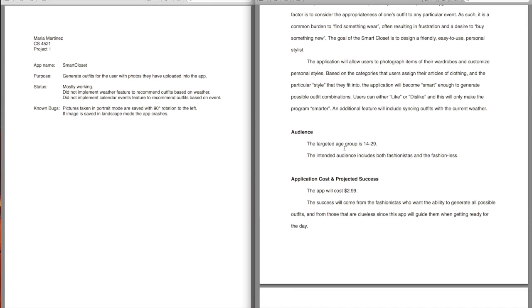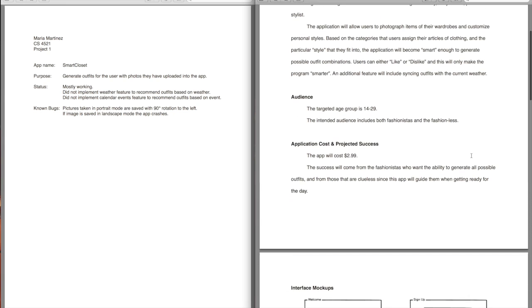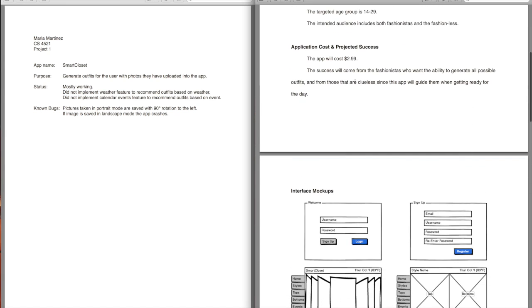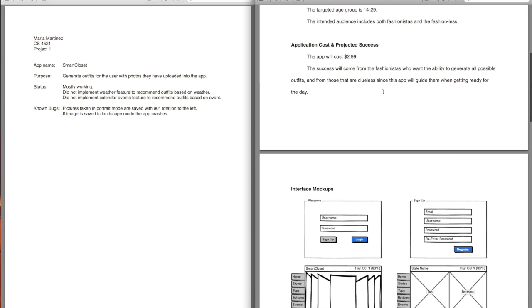The intended audience is an age group from 14 to 29, and I'm targeting both the fashionistas and those that need a little bit of help with their wardrobe. The application cost was initially set to $2.99, but after discussion with the class, I've decided to bring that down to 99 cents. And the success of the app is going to come hopefully from users telling their friends that it's a simple app to use to generate outfits for them.